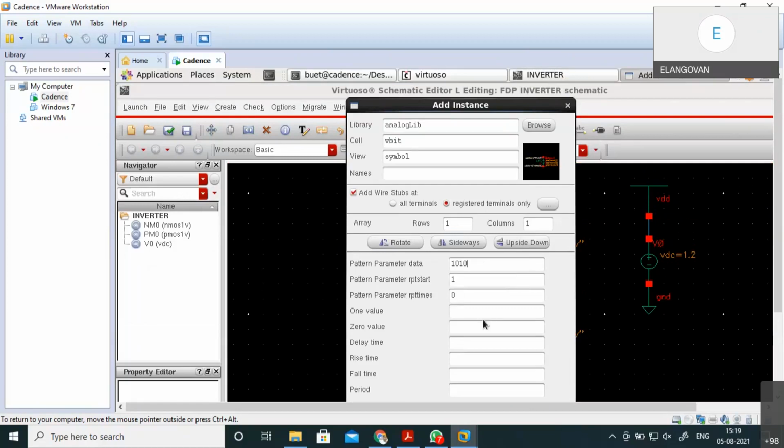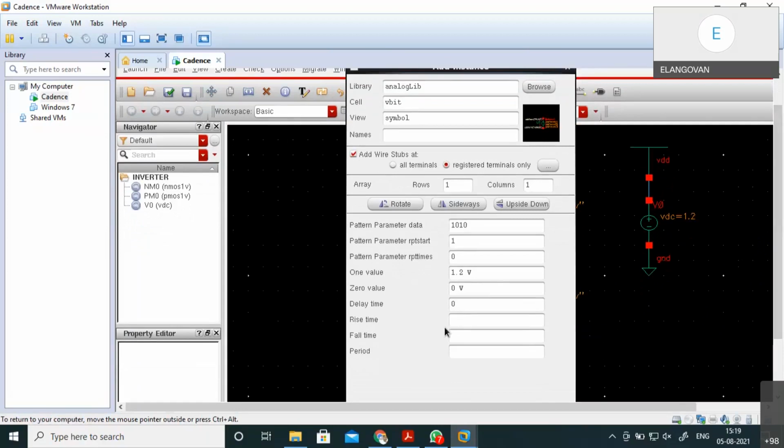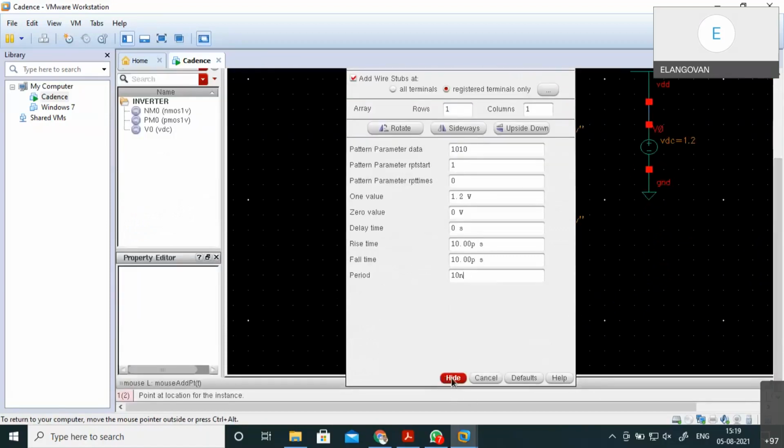So 1010. What is my one value? It's VDD, we know that, right? So 1.2 volts. What is the 0? It is 0 volts. And I'm choosing my delay as 0. If you want, as per your paper or anything else, you can choose your delay. Rise time, my choice is 0.01 nano, and fall also 0.01 nano. The period I'm choosing, suppose 10 nanoseconds. After choosing all the values, you can hide.